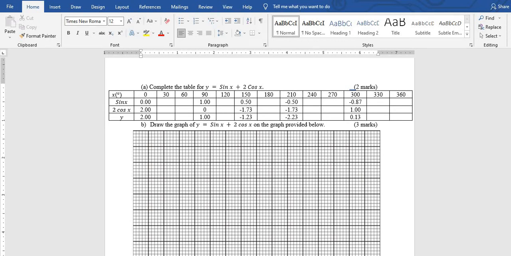If you've been looking on how to draw a graph of sine or cosine using a spreadsheet, then you are in the right place. So let's go directly to the question we have here. This question is asking us to complete the table there and then draw the graph of y = sin x + 2 cos x on the graph provided there.